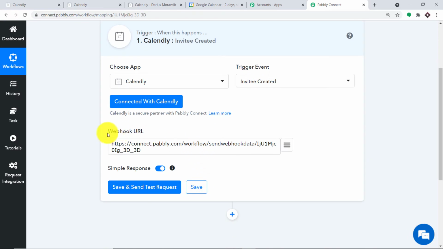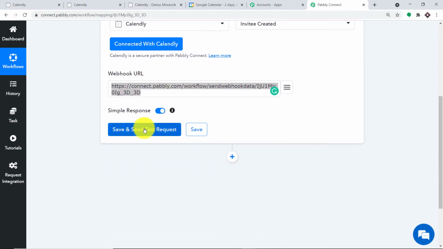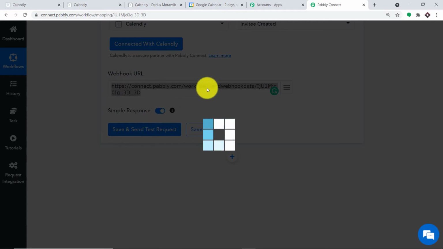As you can see, we do have the webhook URL. In the usual cases, we copy this webhook URL and paste it in the triggering app. Our triggering app is Calendly, but here we are not going to do that. All we are going to do is click on save and send test request. When I click on it, it will integrate Calendly to Pabbly Connect. So let me do that.